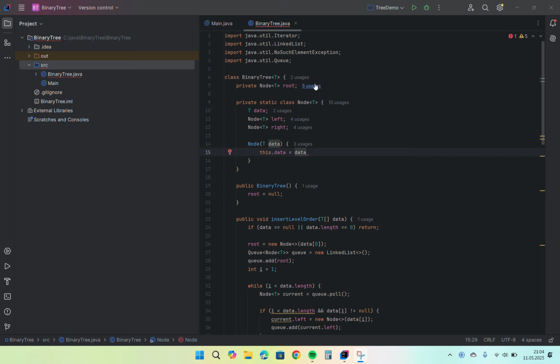Welcome to my video. Today I'm going to talk about binary trees in Java and how to traverse them using something called a level order iterator. I will build a complete working example from scratch, and I will walk you through each line of the code so you fully understand what's happening and what we will do today.